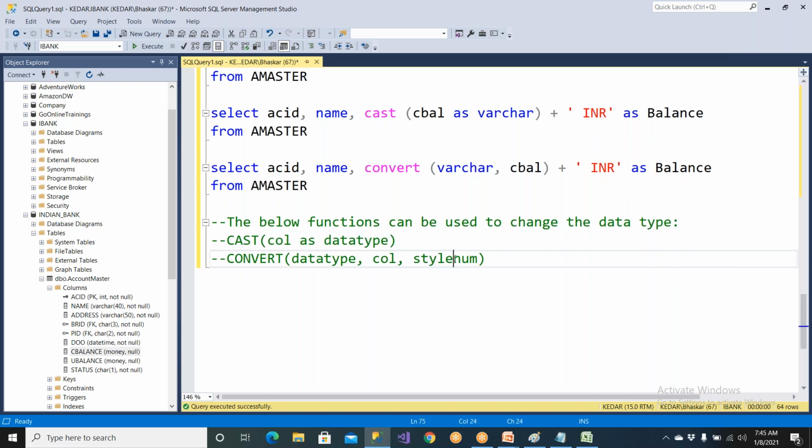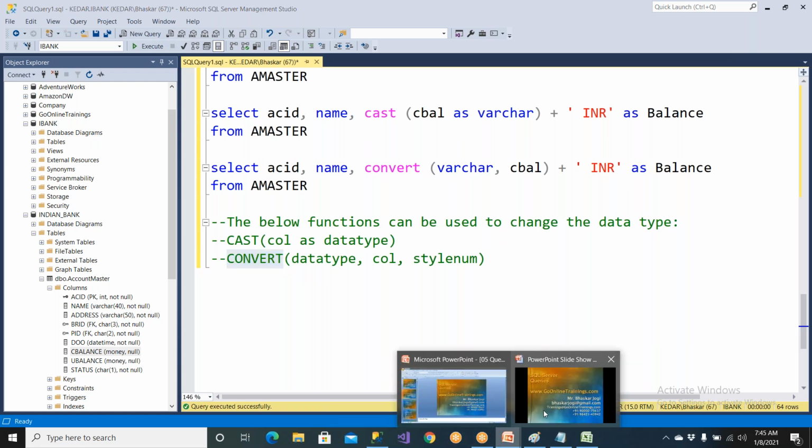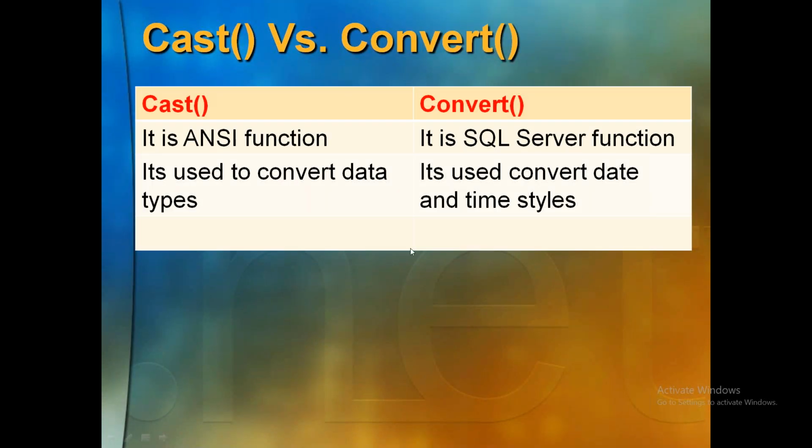Clear? What is the purpose of the style number? We are going to discuss that in Monday's class. So when to use cast and when to use convert is also one more interview question. As of now, I'm not giving you anything. We'll discuss this on Monday.